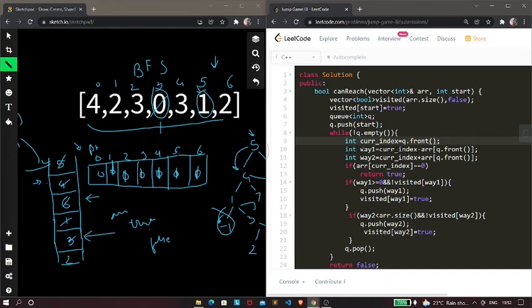Now next we have declared another variable, that is way1. Now there are two ways we can take, right? That is, we can either go to index minus arr of index, or we can go to index plus arr of index. So that's what I've taken over here. You can consider this to be the current index, and you can also consider this to be the current index as well. So let me just rename it as current index, and this is also your current index, right?